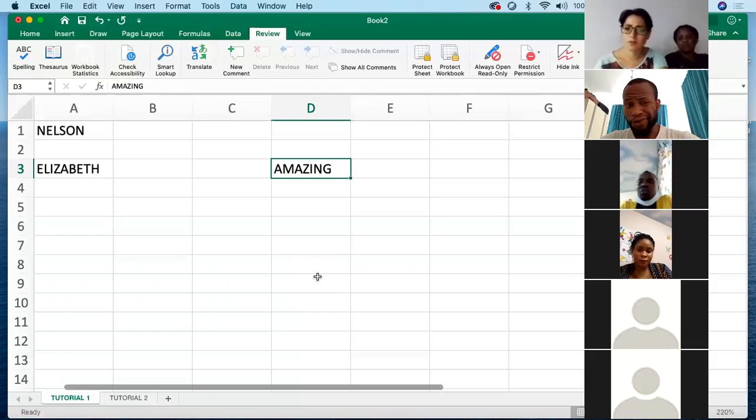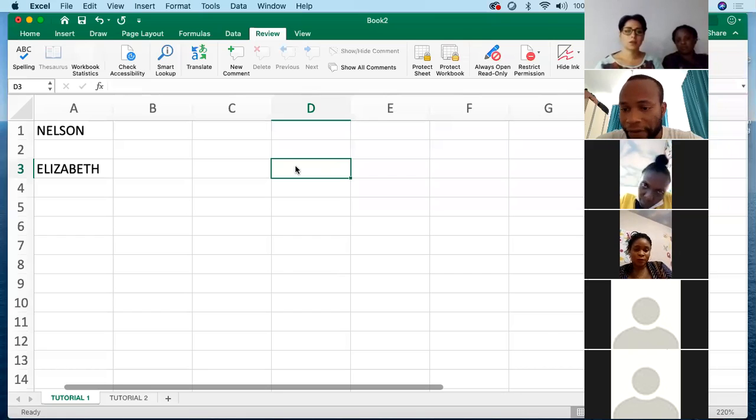So if I'm on this cell now, "amazing," and I want to delete whatever is inside, I select the cell, just press my delete key, and that is done.